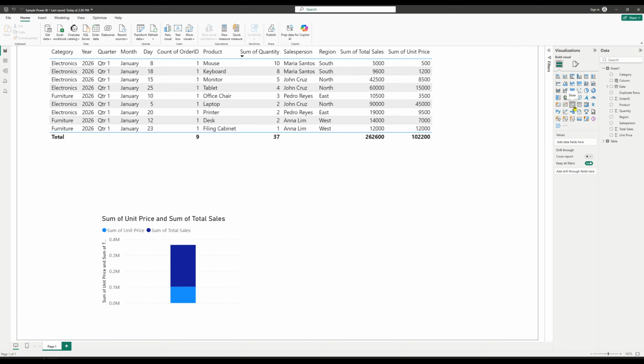This section contains all the available visual types you can add to your report, such as charts, tables, cards, and of course, slicers. Take a moment to look through the icons until you find the slicer visual. When you hover over it, you should be able to confirm that it's the slicer option. Go ahead and click it. As soon as you select the slicer visual, Power BI will place a blank slicer onto your report canvas.